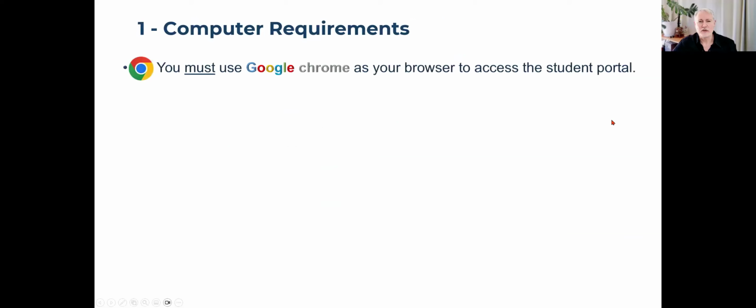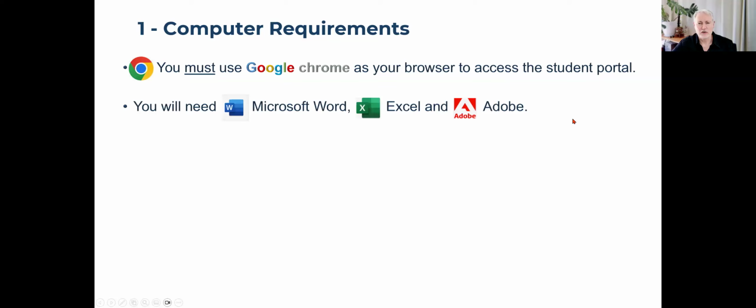Your computer requirements, you need to use Google Chrome as your browser. And there's a reason for that. If you don't, you will actually get an error message. I'll show you in a moment. You will need to use Microsoft Word, Excel, and Adobe. If you're not sure if you've got Adobe, try clicking on any of the PDF documents in the course resources. And if you can open it, you've got Adobe.